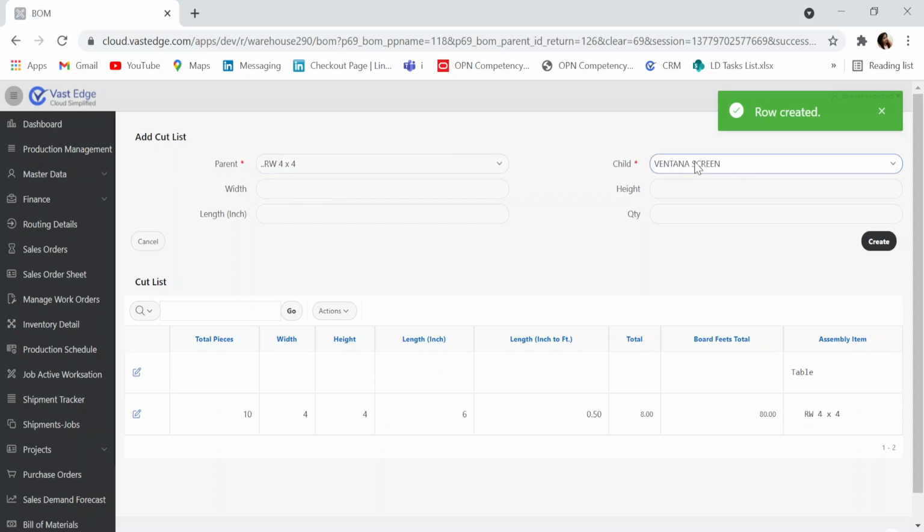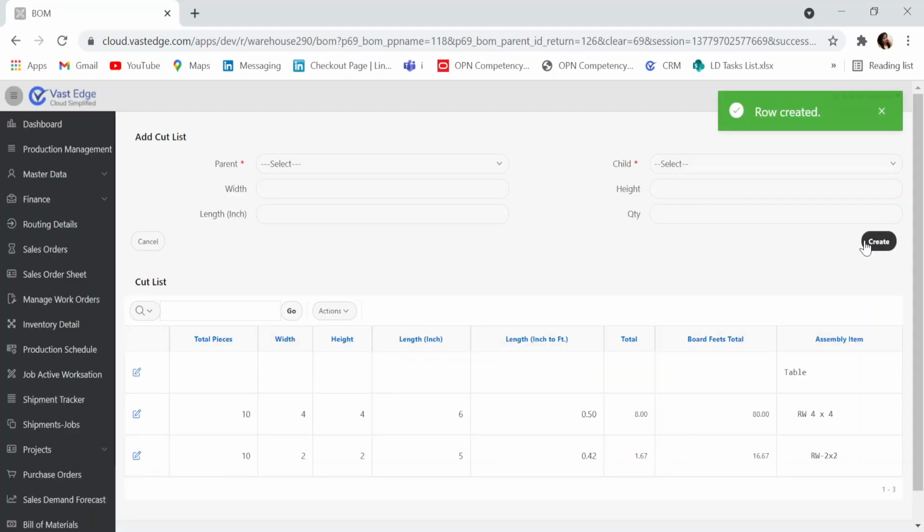By which it has been made or assembled. So here I am choosing redwood, RW 2 by 2. The length I am taking as 5 inches and the quantity I am taking is 10 again. So I'm creating this. Once like this you can create, if in case any other items have been used to create this particular product, you can add it from here as well.